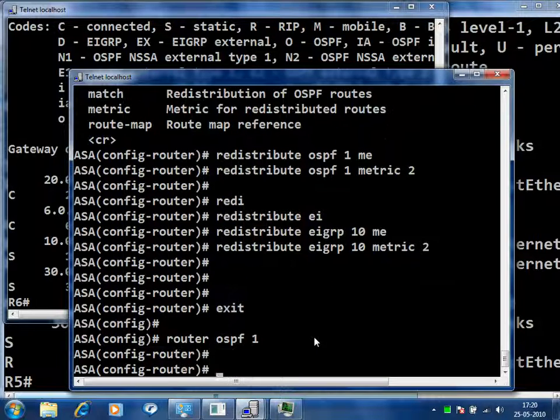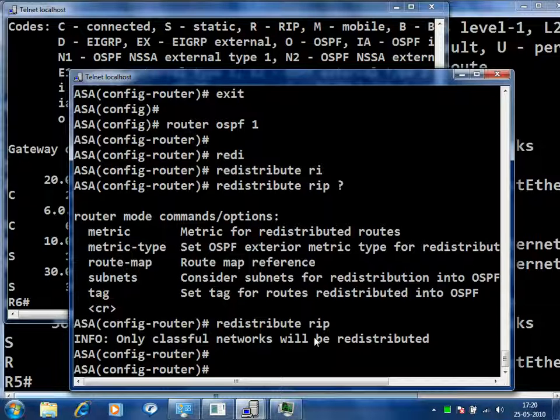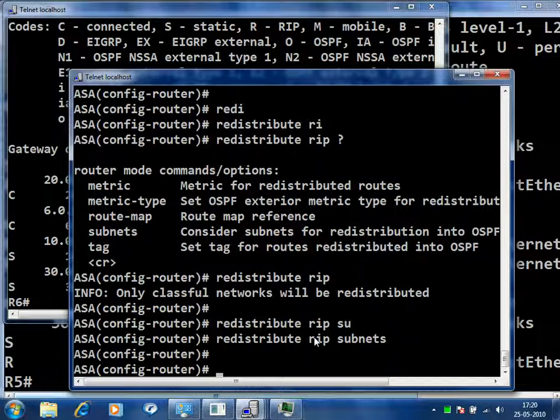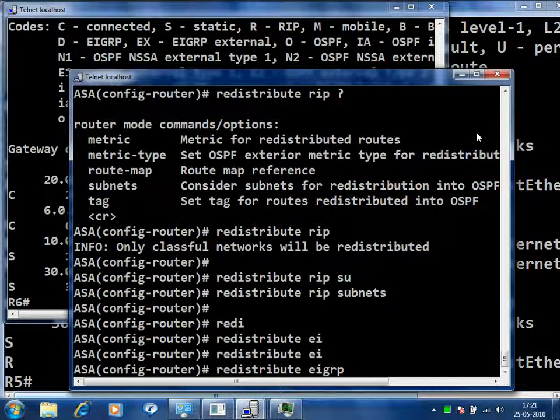Router OSPF 1, redistribute RIP, with subnets. Otherwise, if you don't follow with the subnets, it will summarize automatically. Then redistribute EIGRP. Which process are we in? Okay, we are in the OSPF process. So when we are in the OSPF process, what two routing protocols do we have to redistribute into it? RIP and EIGRP. RIP we did just now, and now EIGRP.